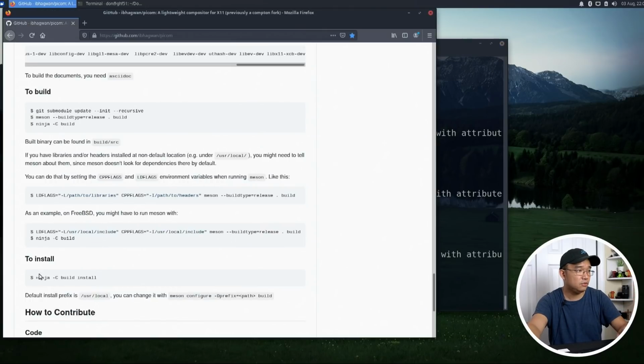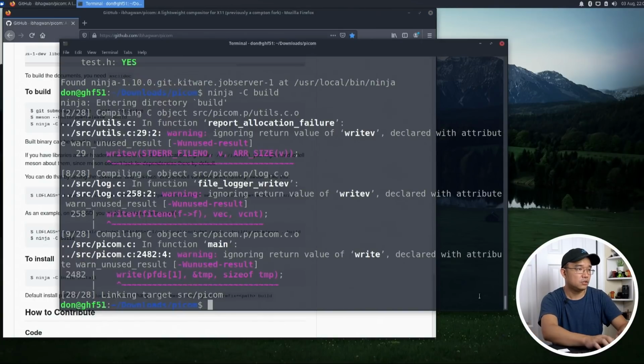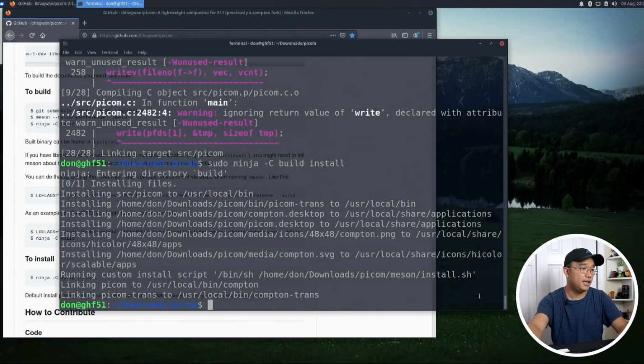Now the next thing we need to do is install it. So we're going to have to run sudo with this. So sudo ninja -C build install. And we have the new Picom installed.